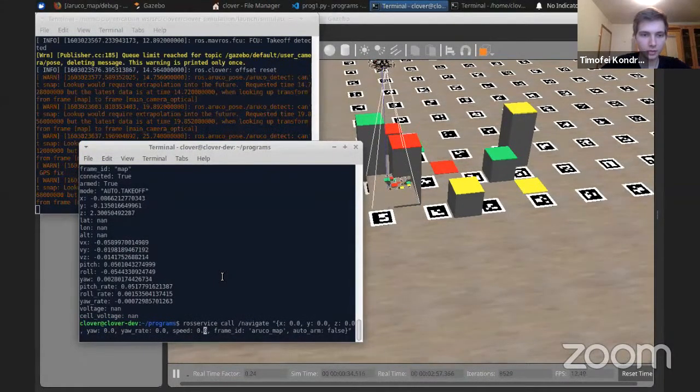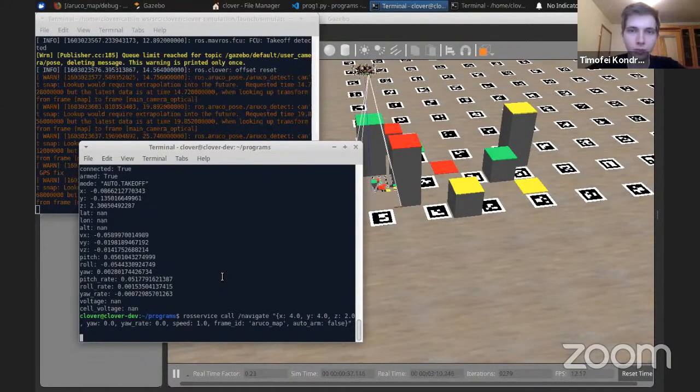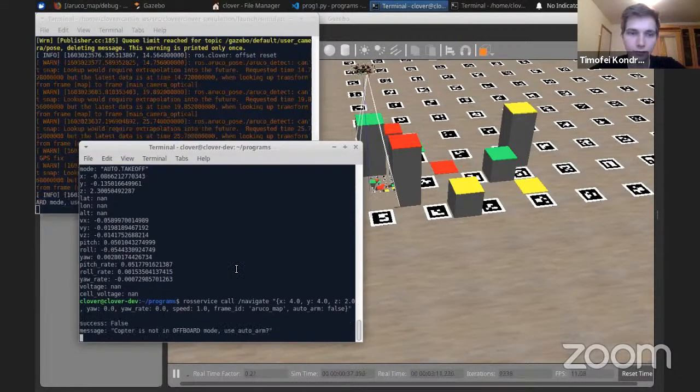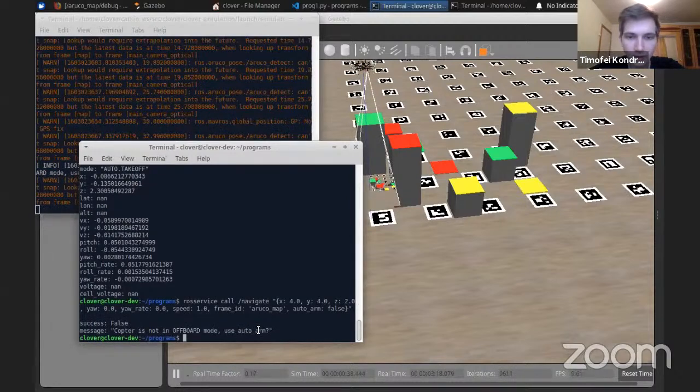1 meter per second. Z2, Y4, X4. Let's go. And now it says the copter is not in off-board mode. So I didn't use auto arm.